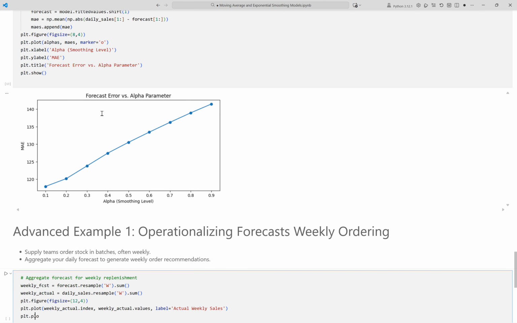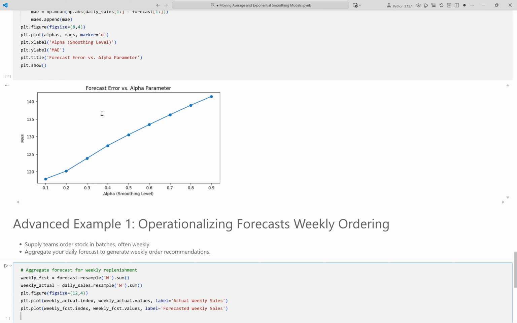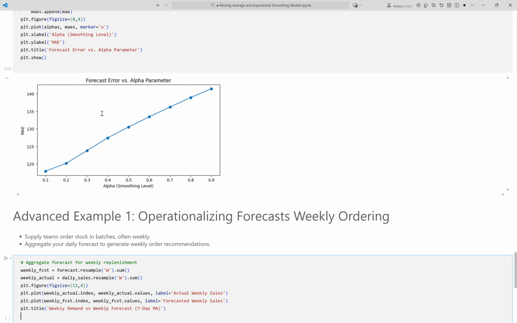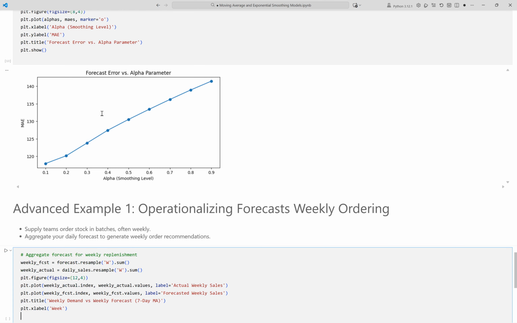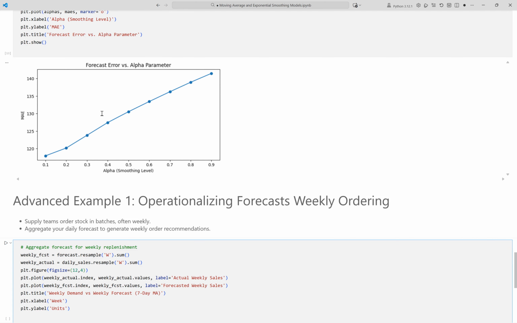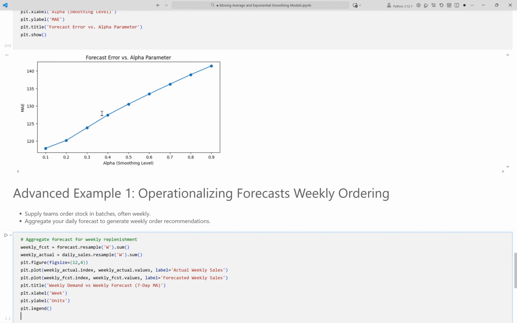The plot title highlights that we are comparing real and predicted supply needs for weekly orders. The x-axis is labeled by week. The y-axis is labeled as number of units, suitable for supply chain managers. Add a legend to distinguish between actual and forecast values. Display the plot so planners can see forecast alignment for batch orders.